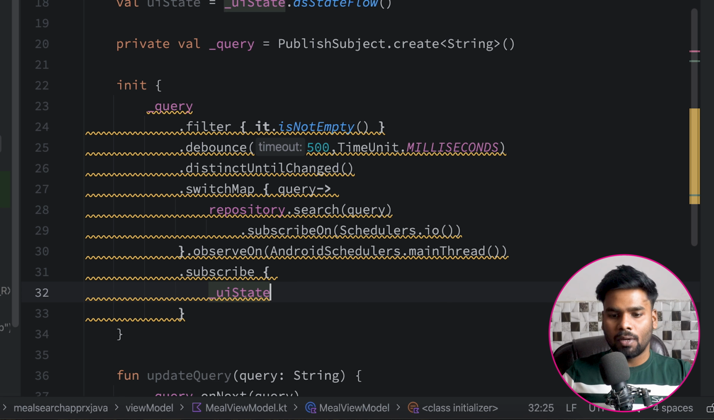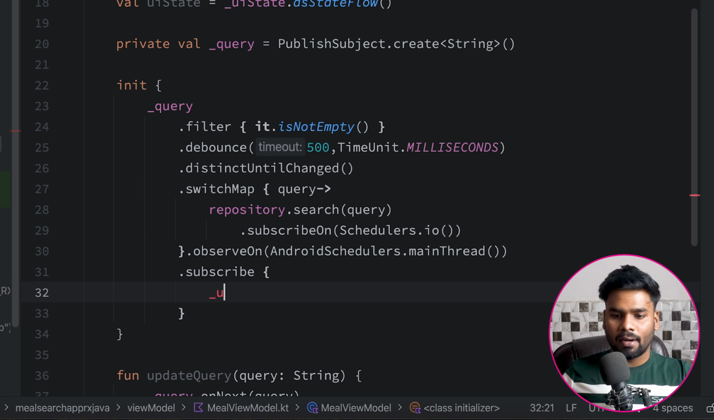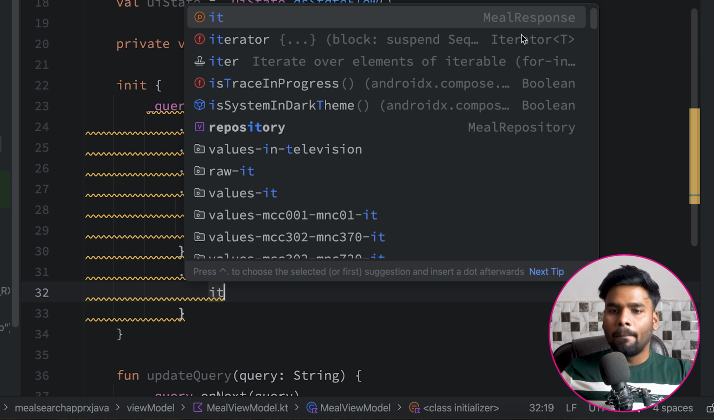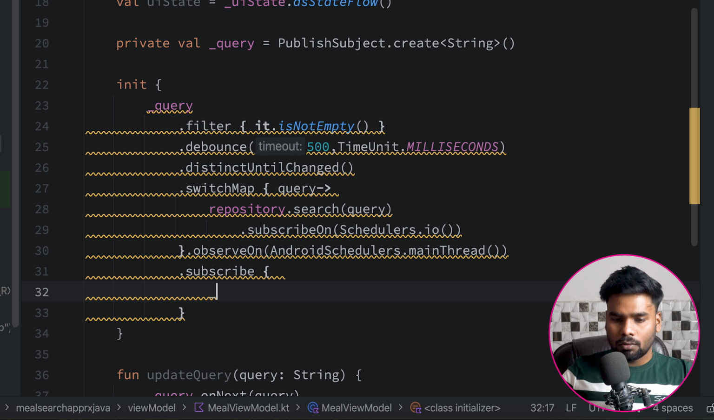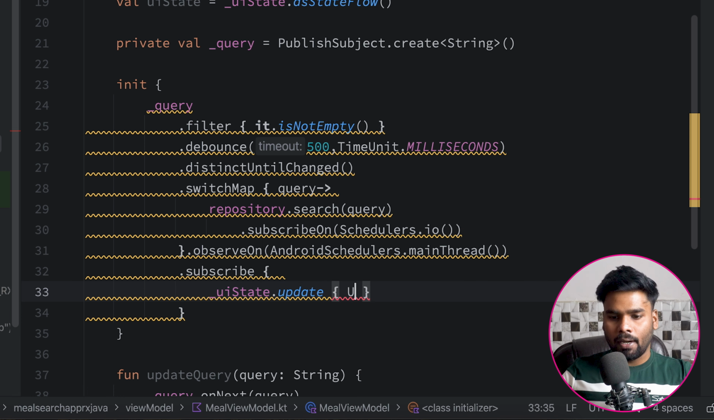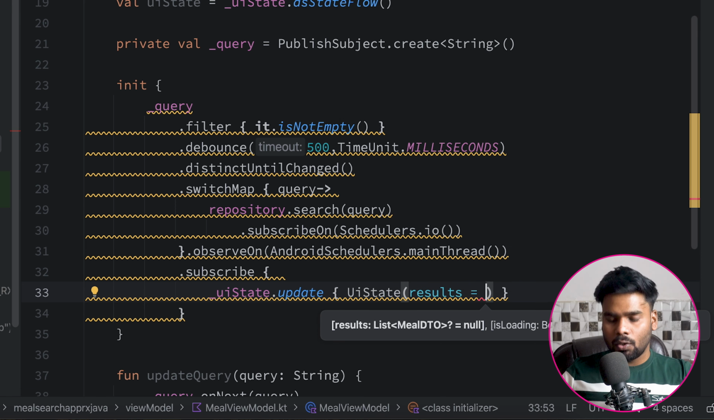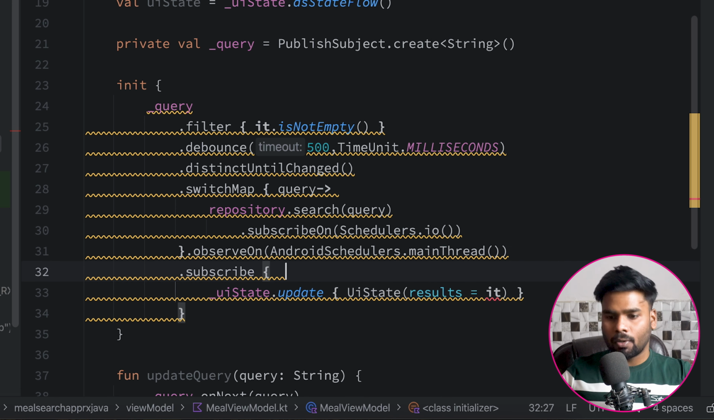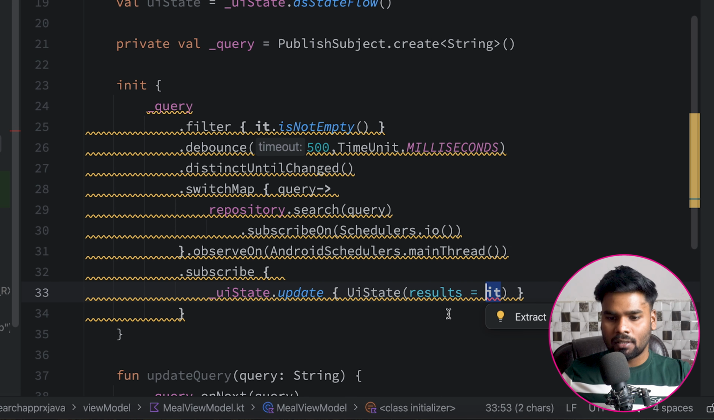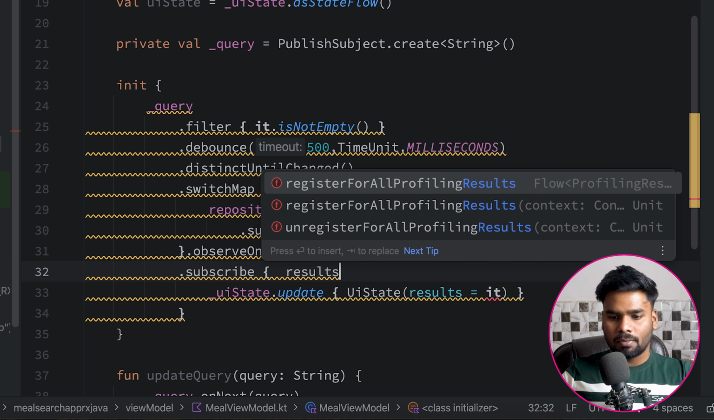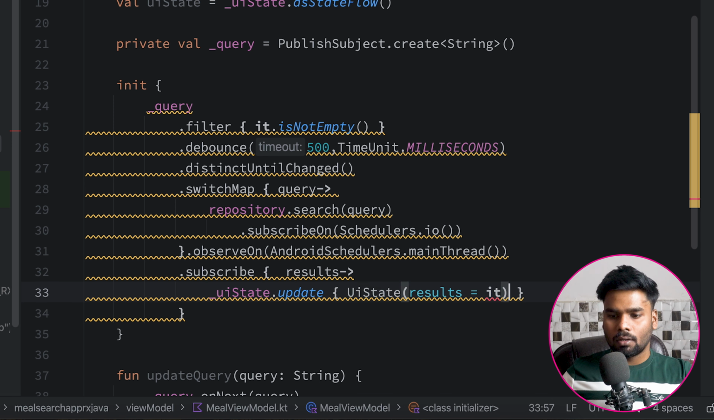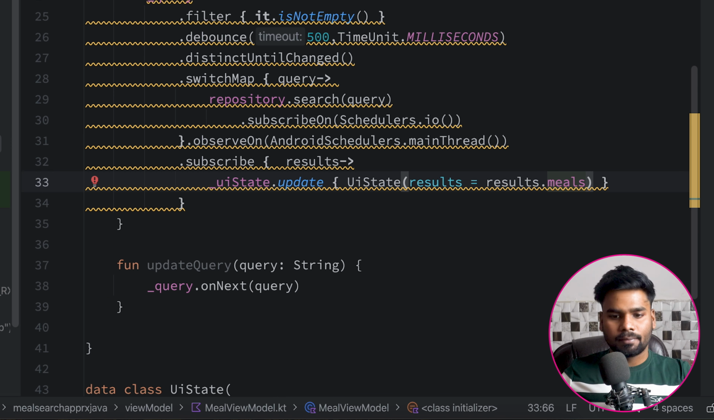So let's update our UI state, and in this we'll receive, if you can check the type that we are getting from this subscribe, mail response. Okay, so let's use here UI state update, create a new UI state instance, and in the results you can pass it. Okay, so this is not recognizable because in this update we are also receiving it. So I'm going to call this results, and simply pass this result dot mails in it.